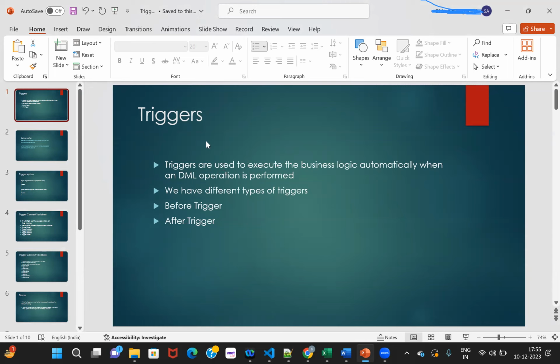For example, whenever a new account record is inserted, I want my rating field to get updated to Hot. Automatically, whenever a new record gets inserted. In that case, we are going to use a before trigger. We have two types of triggers: one is a before trigger, and one is an after trigger.